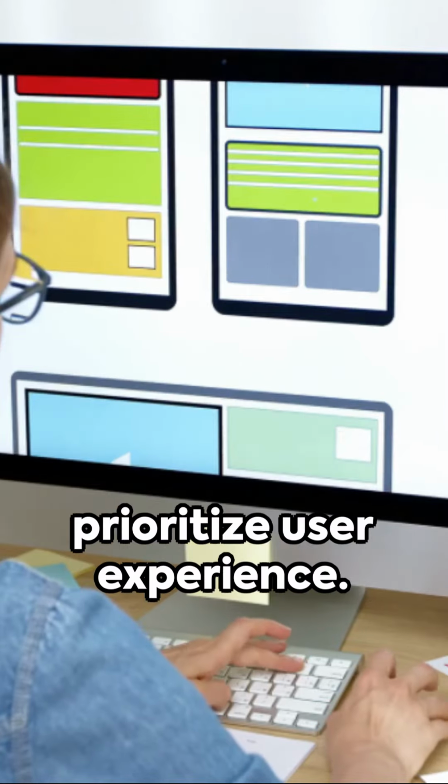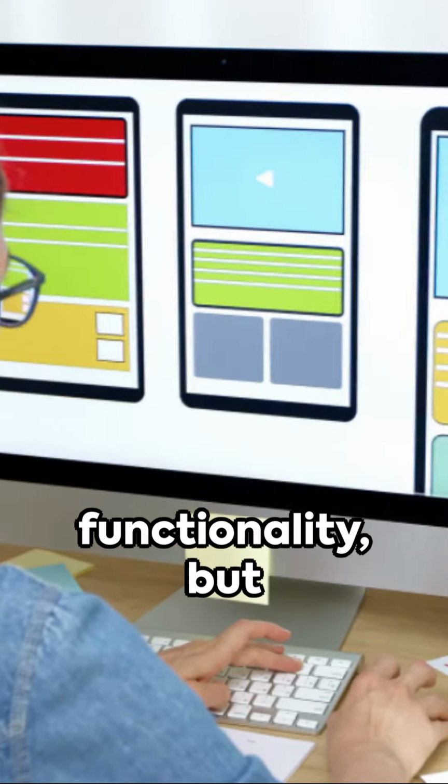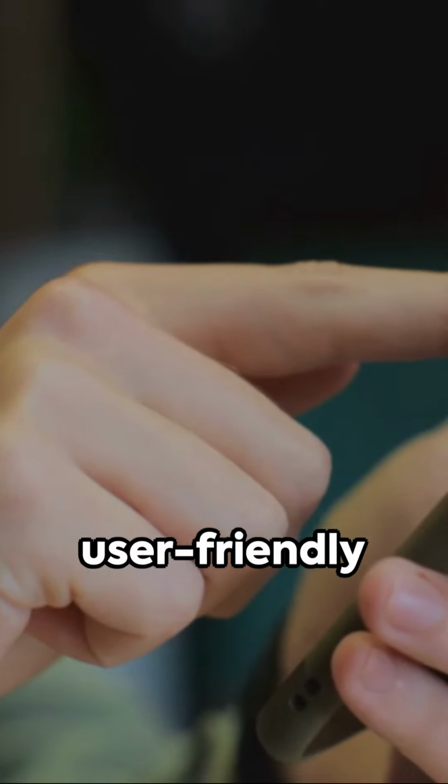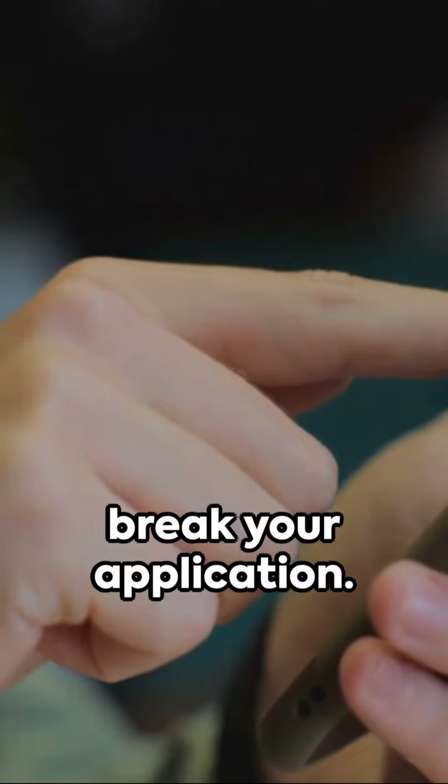Thirdly, always prioritize user experience. Test your app's functionality, but don't forget about its look and feel. An intuitive, user-friendly interface can make or break your application.